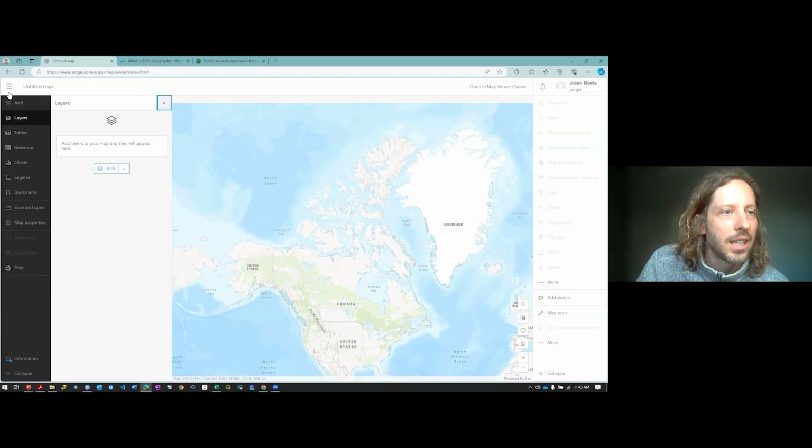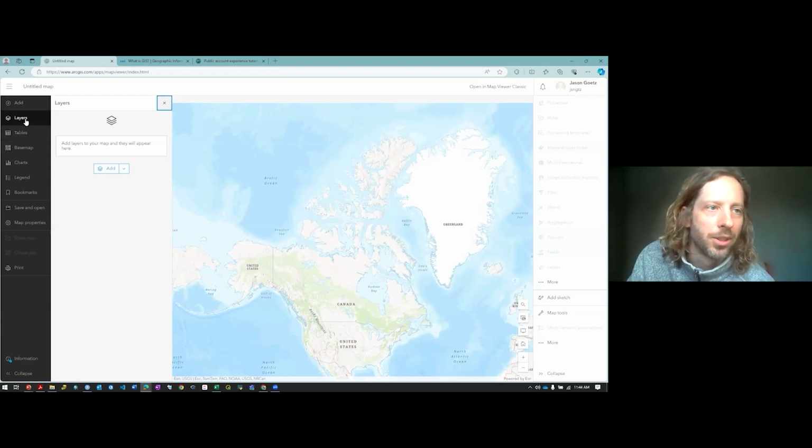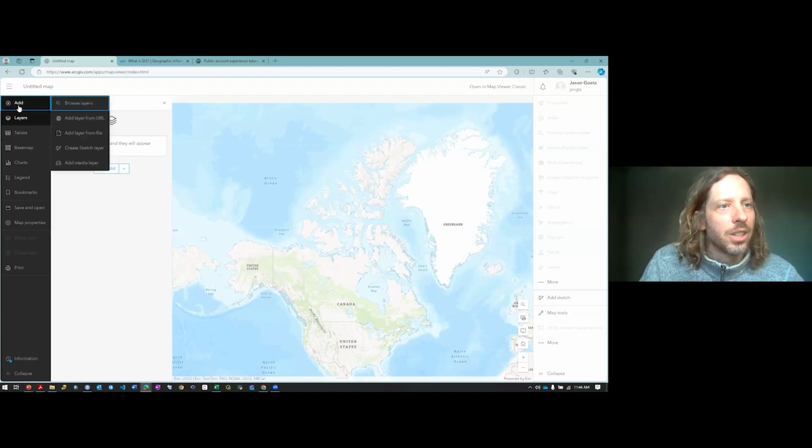So we can first add data. We'll go to layers. Just a quick overview here, a bunch of tools. We can view tables, change the base map, start creating charts, and look at the legend. We'll really focus more up here today. So let's add a layer. We'll go to browse layers.